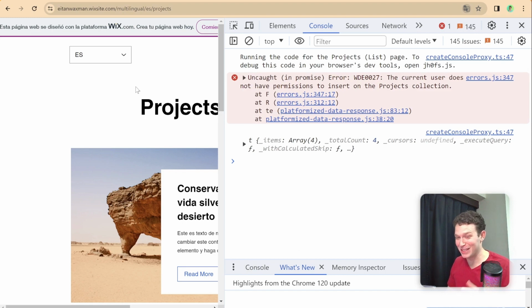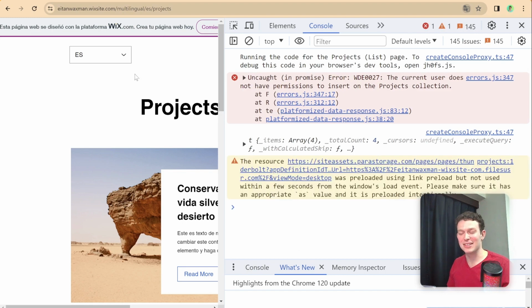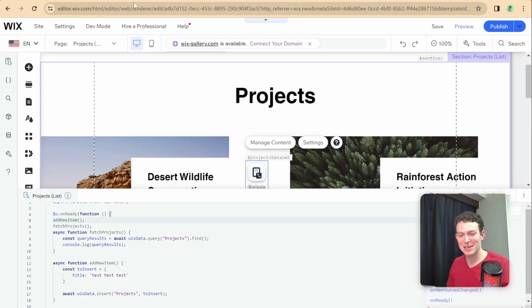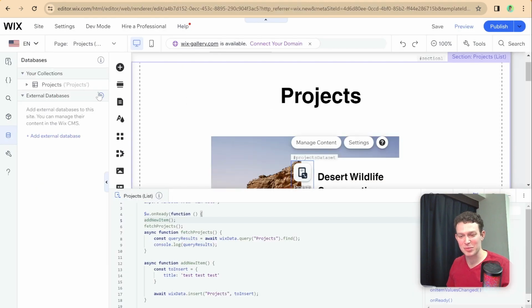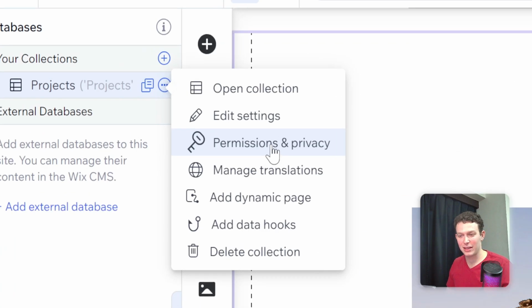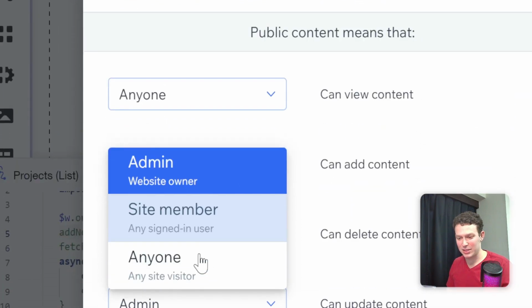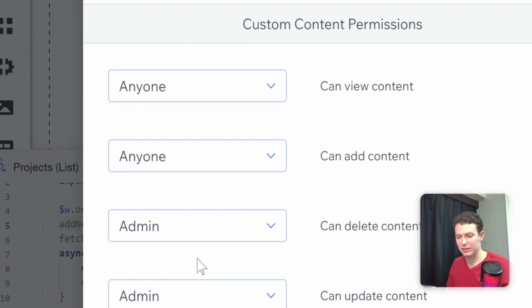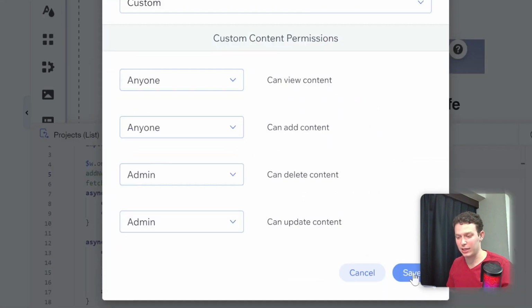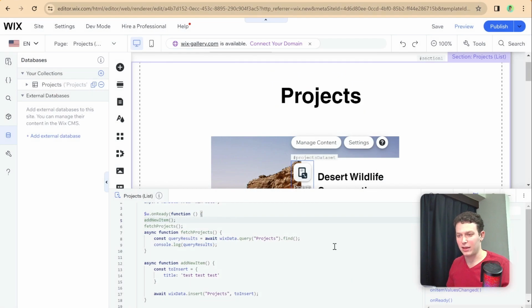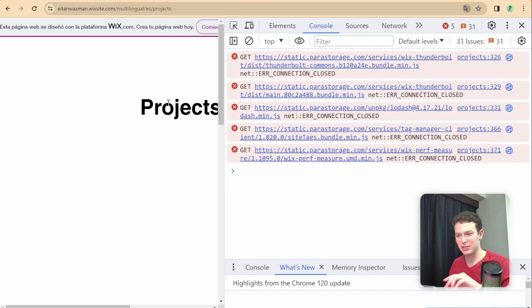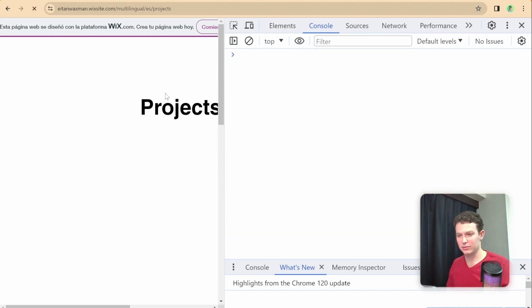And I don't have permissions to insert on the projects collection. Awesome. So let me go ahead and make sure that I have those permissions. I'm going to go over here, edit permissions and privacy, and set it so that anyone can add content, and I'm going to click save. Once that's saved, I'm going to publish my site, and I'm going to refresh this page again.